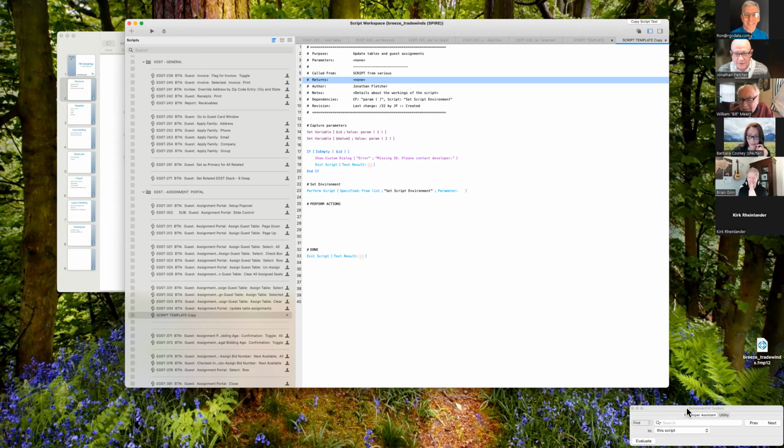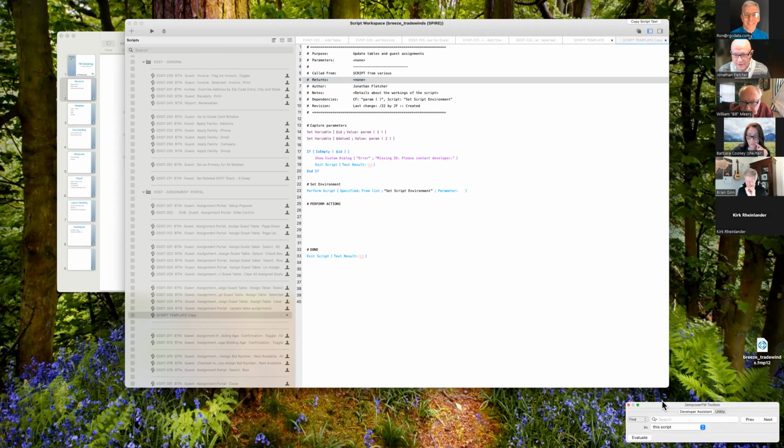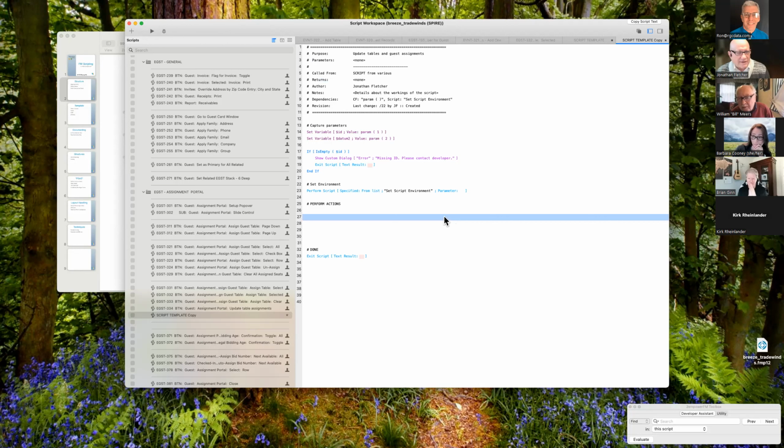As you can see down here in the corner, I use Developer Assistant, so you can search for strings that are in various places in the solution. You can search for all the locations that a script is called from a script here. But as far as I'm aware, there's nothing built in on the layout side. I've not heard of that either. I'll just keep asking.